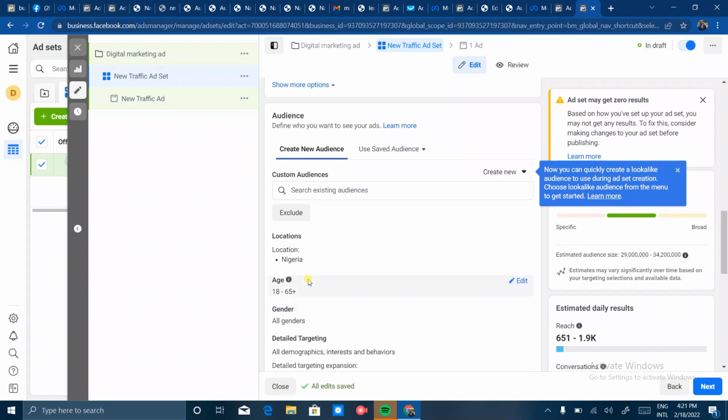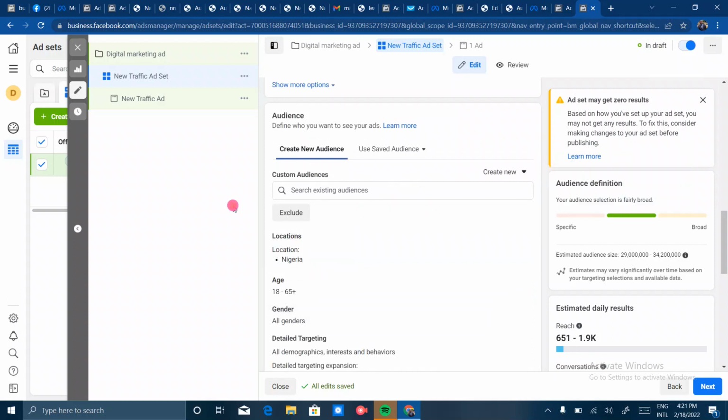Now this is a very important part of your ad, your audience. Audience, like I explained earlier, is the people to whom Facebook will show your ad. I get a lot of messages from people asking how I've been running my ads. A lot of colleagues and the rest run ads, but the people who are supposed to be interested in the ad are not really the people clicking on it.